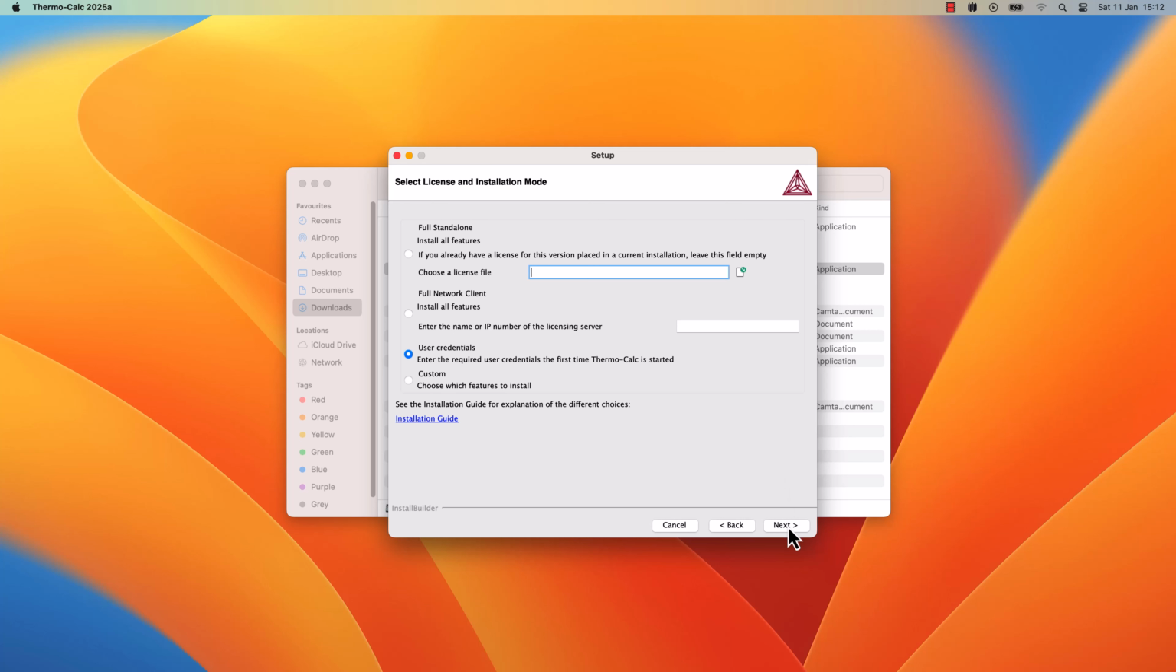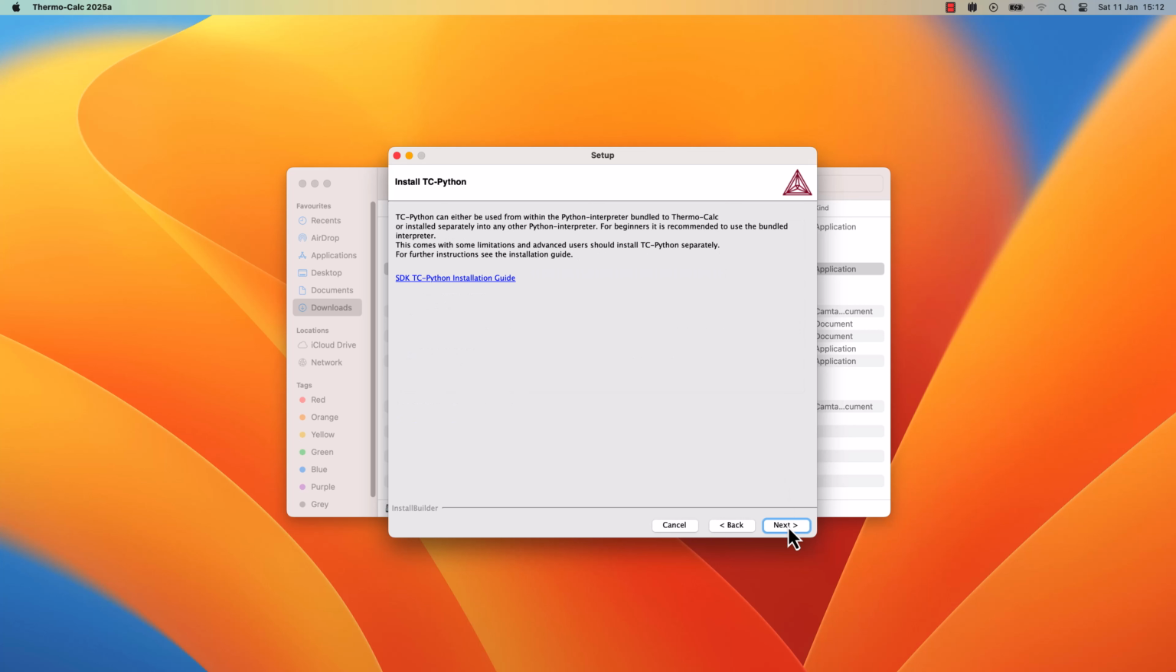This will install all modules, databases, and SDKs you have a license for. Click Next. This window is a reminder for users who have TC Python that additional installation procedures are required after Thermo-Calc is installed. If you have a license for TC Python, you should read through the TC Python installation instructions after the Thermo-Calc installation is complete.